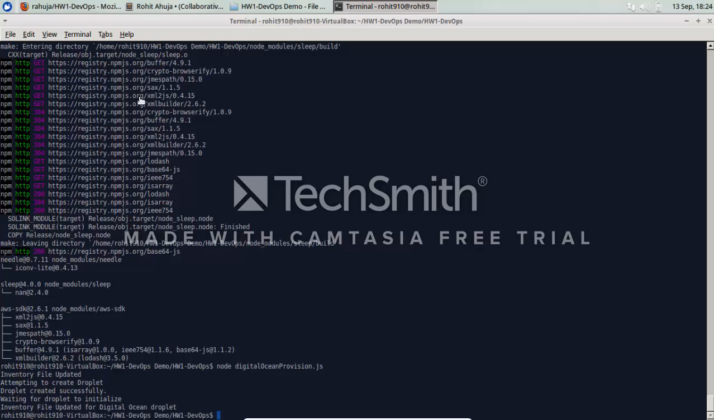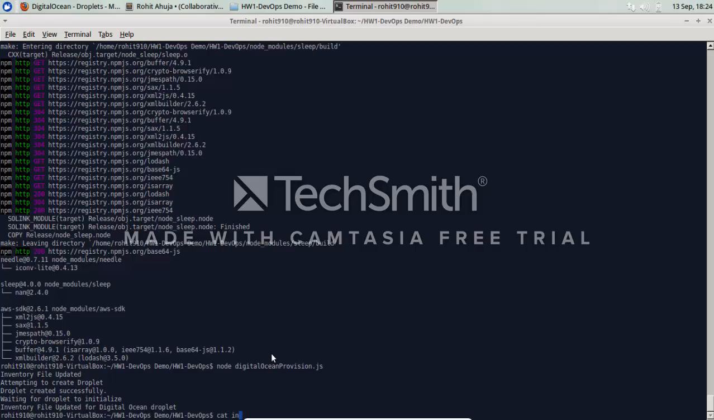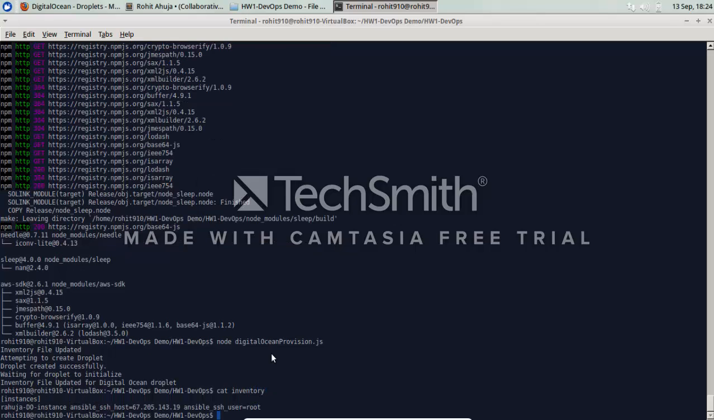You can see that the droplet has been created. I'll show you the droplet over here. You can see that the droplet has been initialized. Also, you can see that the entry has been made in the inventory file.